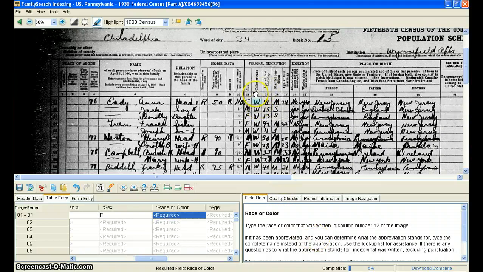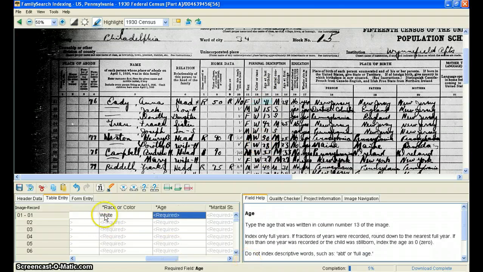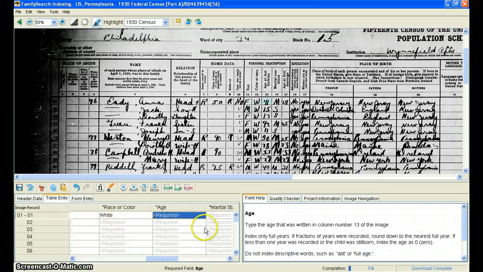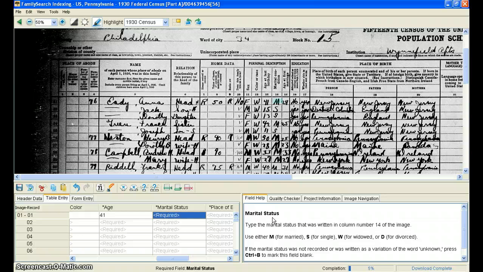For race or color, W stands for white, so you actually have to type in white. Sometimes it will autocomplete for you because it recognizes it already. So as I put in the W, let me show you this again. If I just put in W, see how it automatically finishes it for me? If it automatically finishes it for you, you can just hit tab and go to the next column. Age is age at last birthday, and this is in column 13. Her age is 41.